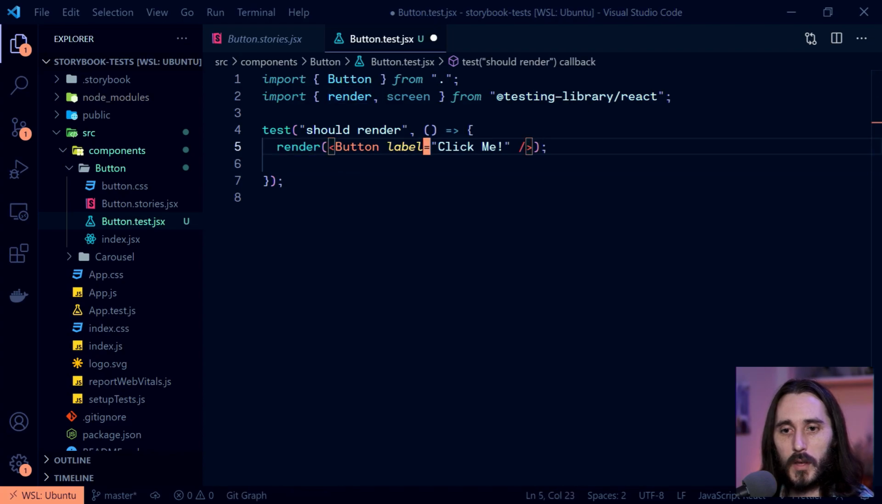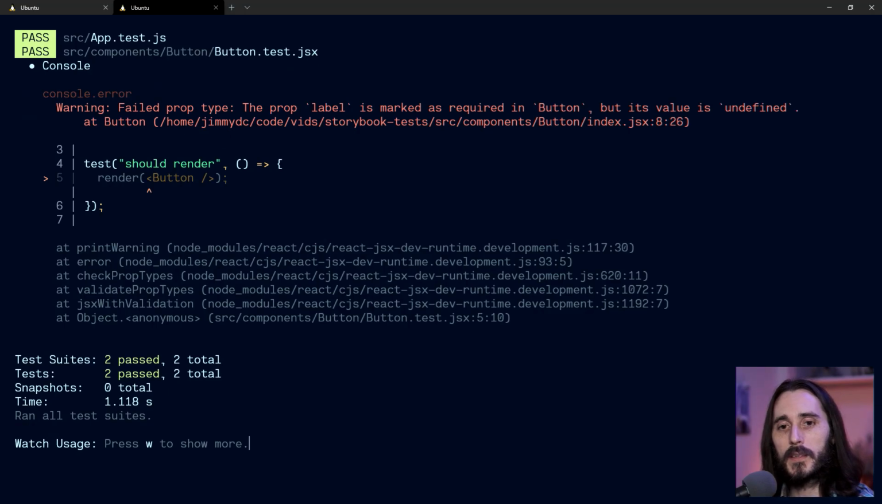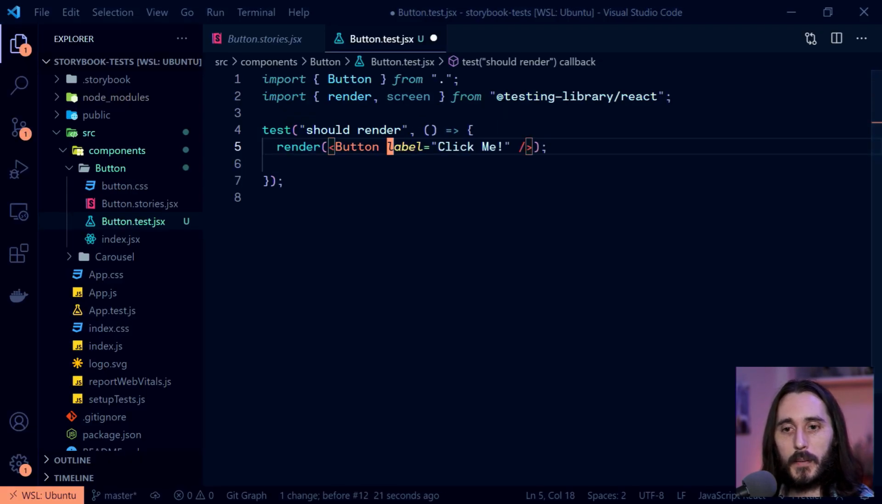And actually, just to show you that, let's say that we deleted this, and we just saved it like that, we would immediately get an error here, but it's just a console.error. It's not an actual test failure error, just so that you know. All right, so let's go back to that.